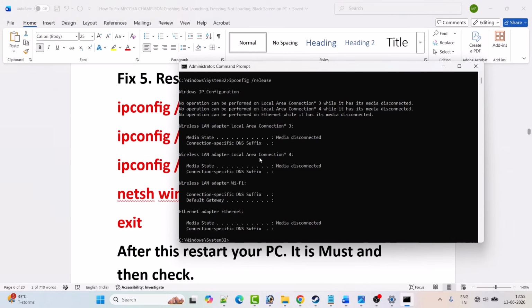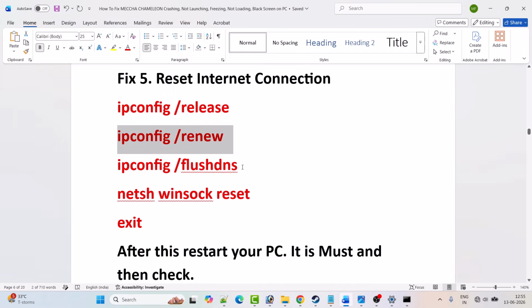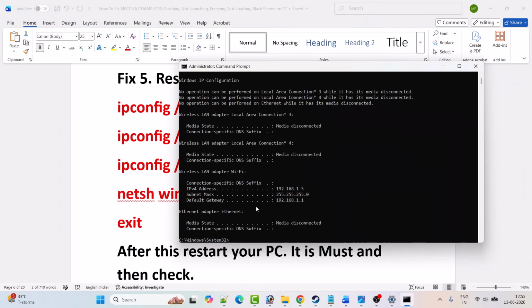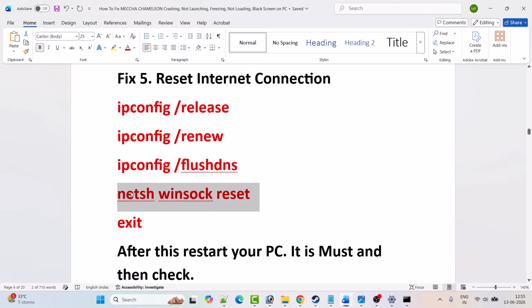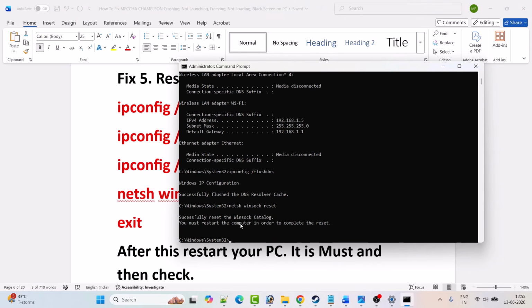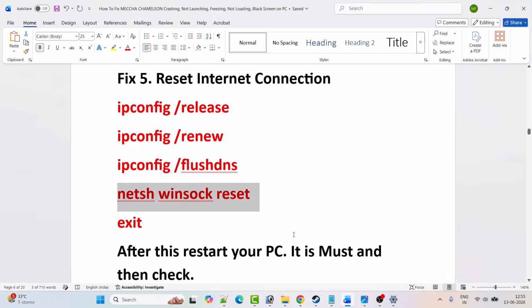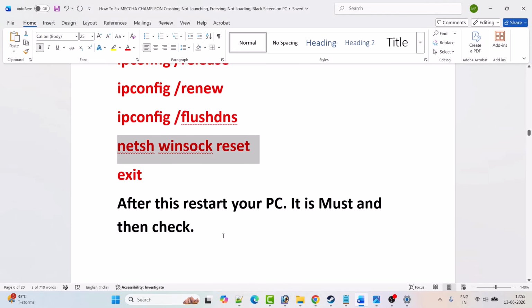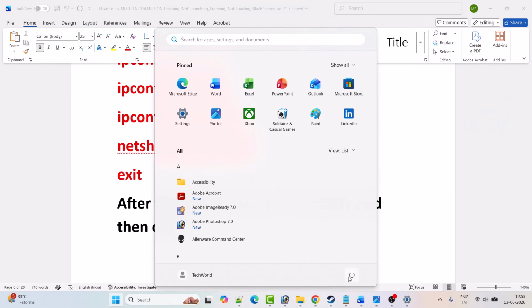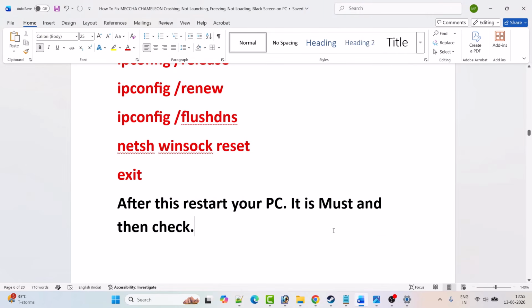Copy the second code, paste it over here, hit enter. Copy the third code, paste it over here, hit enter. Copy the last code, paste it over here, hit enter. Now you must restart the computer in order to complete the reset process. So type over here exit and then hit enter. This will close the command prompt, and then just restart your PC. It is a must. Don't forget to restart your PC. And after your PC restarts, go ahead, launch the game and check.